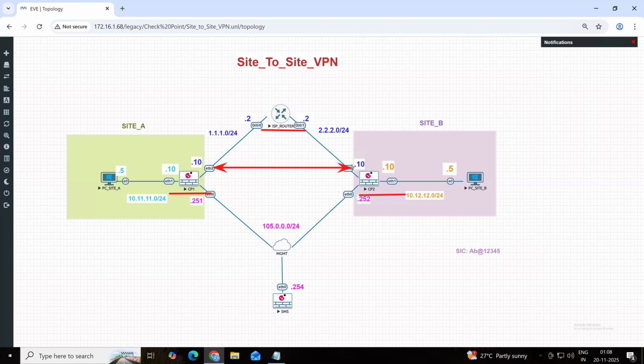Site to site means what? Two different private networks which are in two different locations. We make connectivity between those two private networks by using ISP, creating a tunnel. So guys, this is my private network, 10.11.11.0/24, and this is my other side private network, 10.12.12.0. I want to make connectivity between these two private networks via ISP.